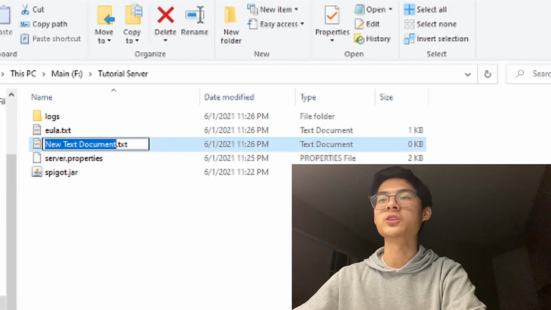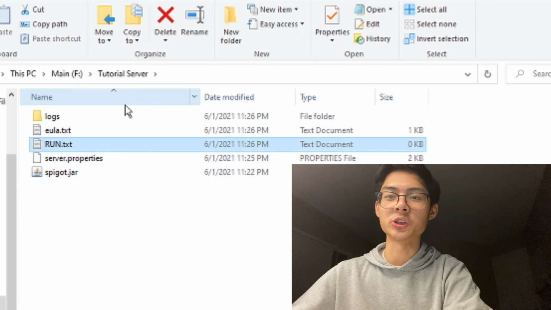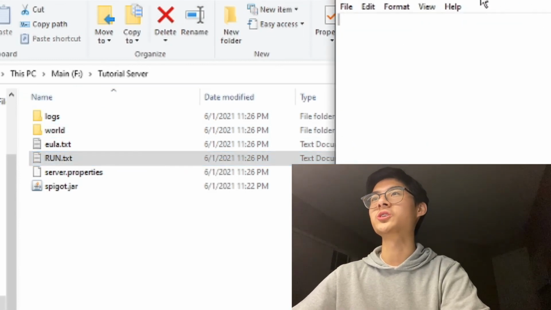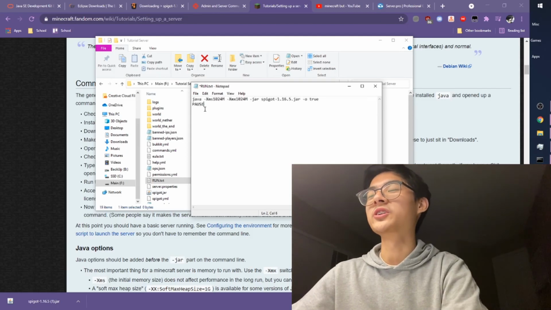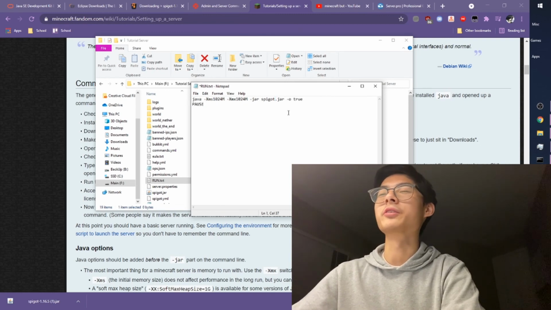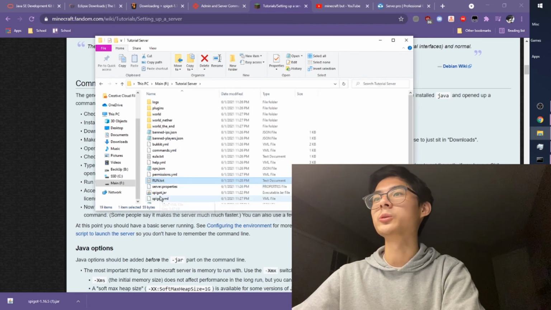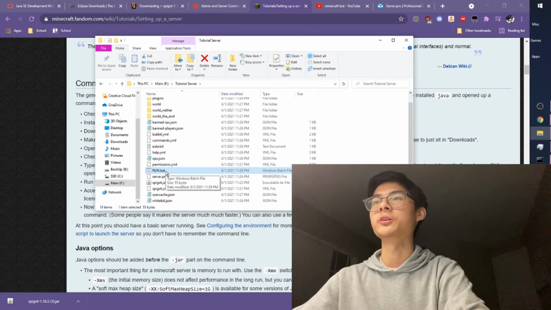We'll create a new text document. We'll name this run.text. We will change the extension in a bit. Once we go in here, this is where we'll just copy paste some of our code. So then we'll copy this command line thing in here. You want to make sure that this is just spigot or whatever that name of that jar file is. We save it and then we'll change the extension. So from now on, we'll just click on this to run our server.